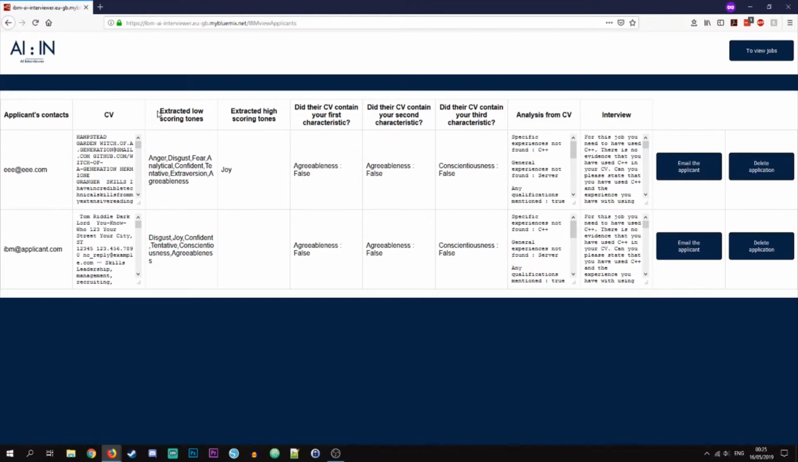So there's low scoring tones and high scoring tones. So it's looking for, the Watson Discovery is looking for some specific types of tones within the CV, those being, for example, anger, disgust, confidence, joy, etc. And if it's below a certain threshold, then it becomes a low scoring tone, meaning it's not particularly there. Now, if it's above a certain threshold, it is a high scoring tone, meaning it is very much there, very much present within the CV.